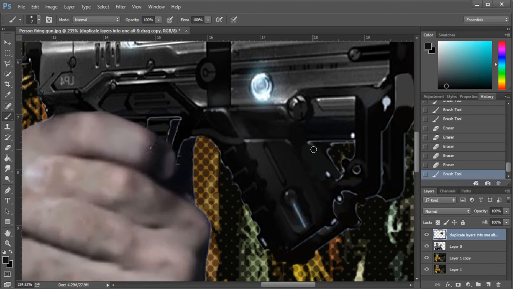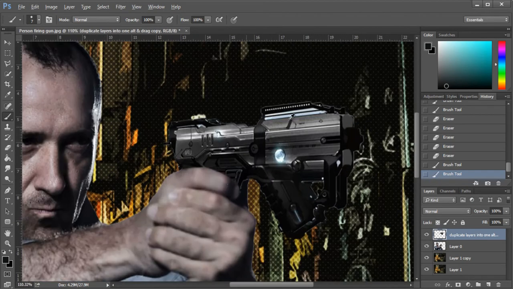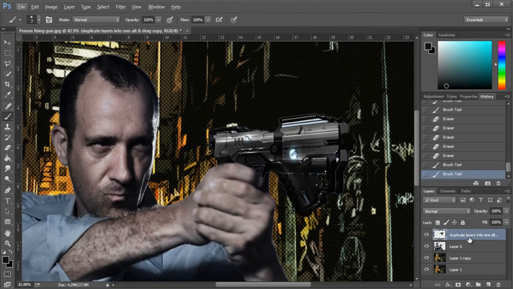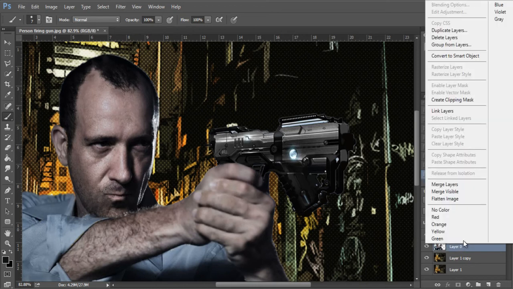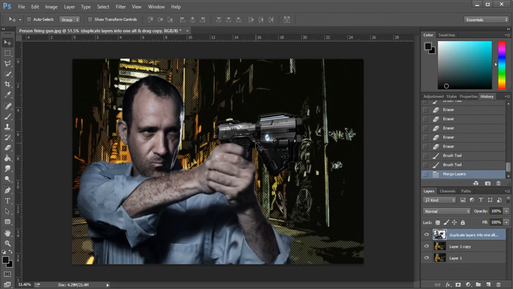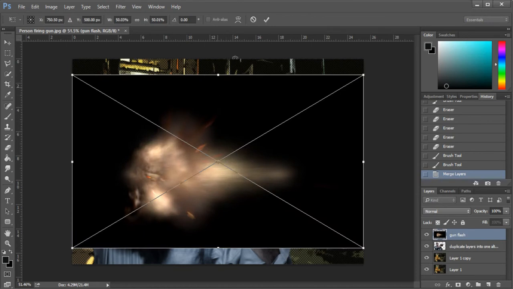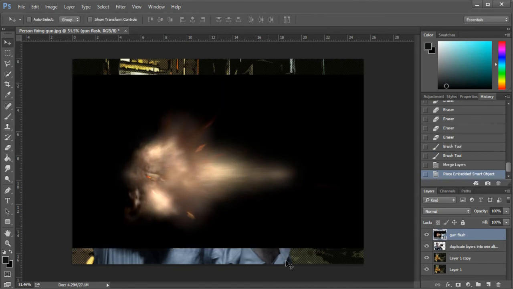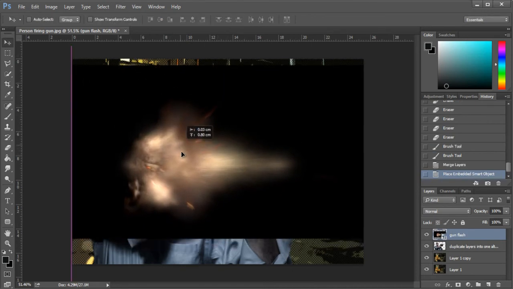Okay, so that should help. And now I'm going to be able to merge that with the layer of a main character. I can go to Merge Layers. Okay, and before we add the poster effect to this, I'm just going to go in and put the muzzle flash in. So if you drag in or Google search for muzzle flash image, you should get something like this.